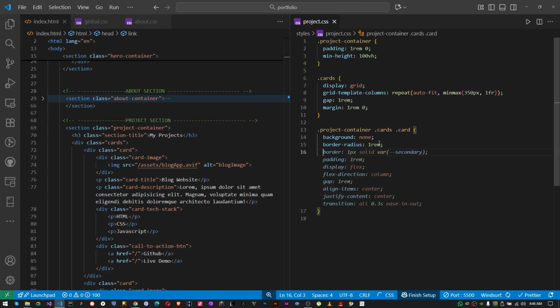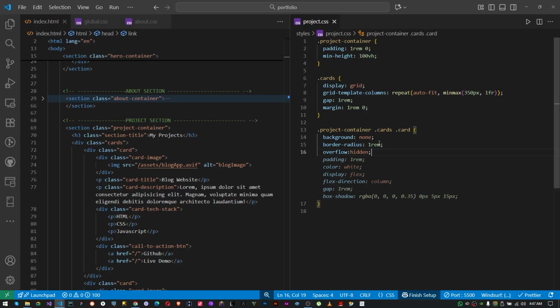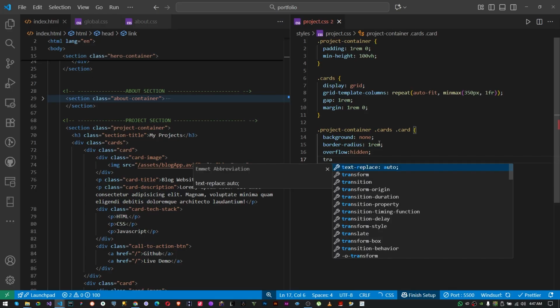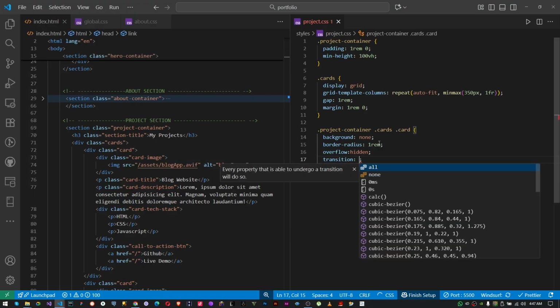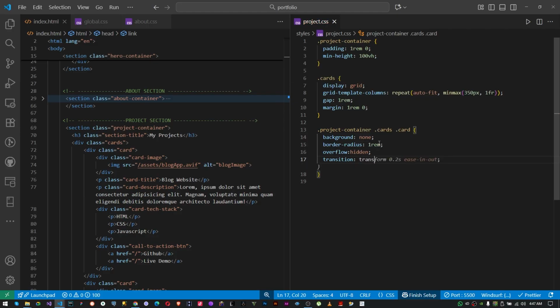Arrange this as 1 rem. Overflow will be hidden, right? And I'm going to do a transition, so when you hover above it, it's going to transform. Transform 0. Oh no, what am I doing? 0.2 seconds. No, let me make it 3. It's going to be quite slow, but it's going to be fun.